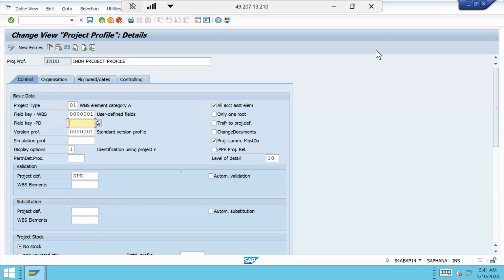Mohan, Mohan Garu. Okay, okay. So you need to assign the project definition. So that is the reason we are going through one by one. So we started with validation.